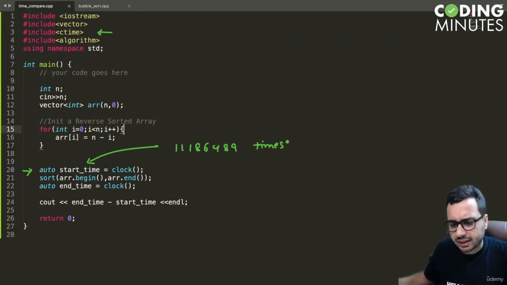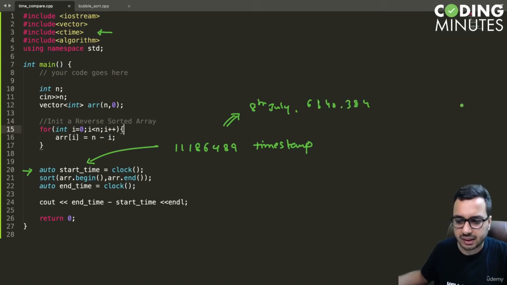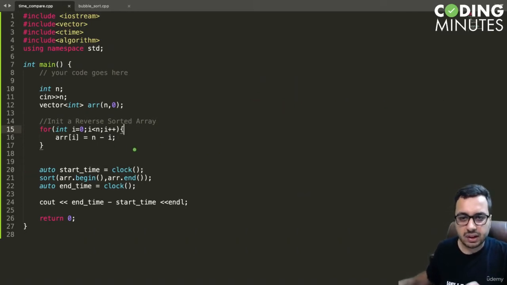It actually denotes a time, and we can convert this timestamp into the current date and time. It is with reference to a certain date, maybe something like 1982, but we can definitely convert this into today's date, whatever it is. Let's say 8th of July, and the time is like 6 p.m., 40 minutes and 384 milliseconds. But what we can do is call the clock method, and it will give us the current timestamp of the system.